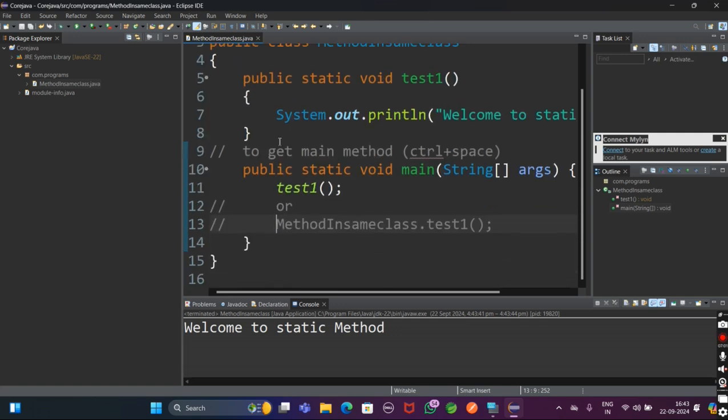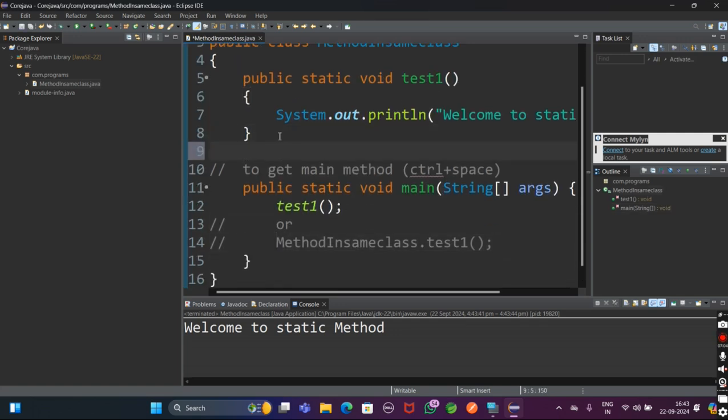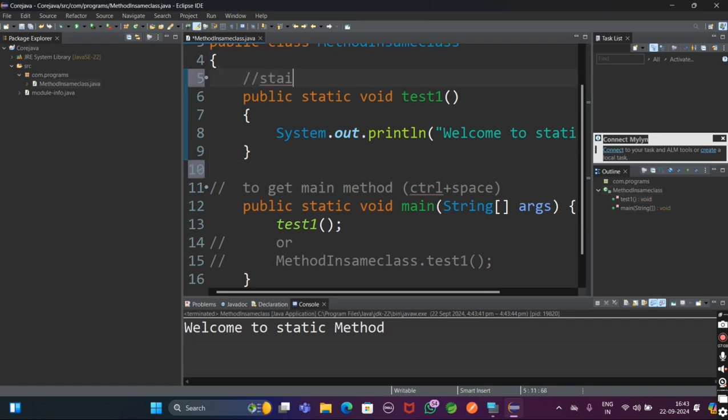Now let me discuss the non-static method. Let me comment this static method line.